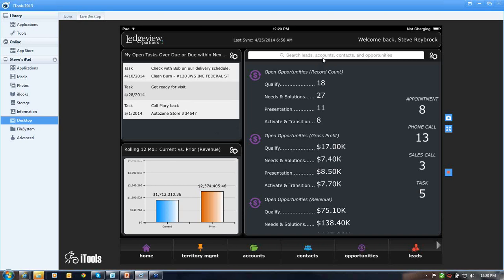There's also a global search, so I could type anything in here. I won't do it, but you could type anything in here, and it will search for a specific lead, account, contact, or opportunity. So that's very, very popular right there. Okay, so that's navigation, that's the home page.